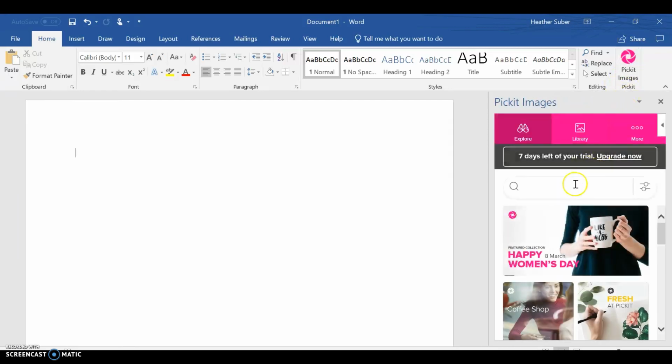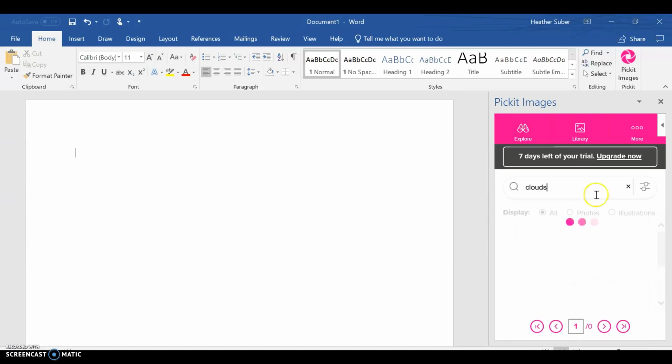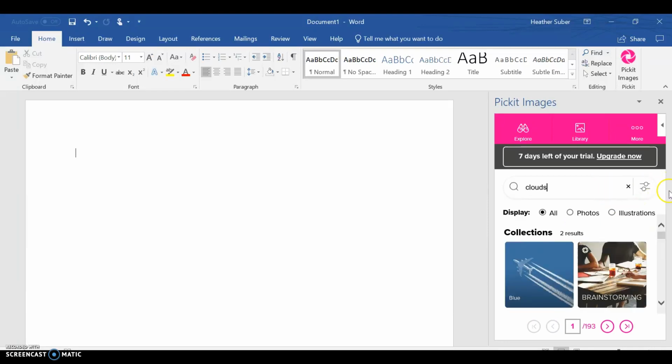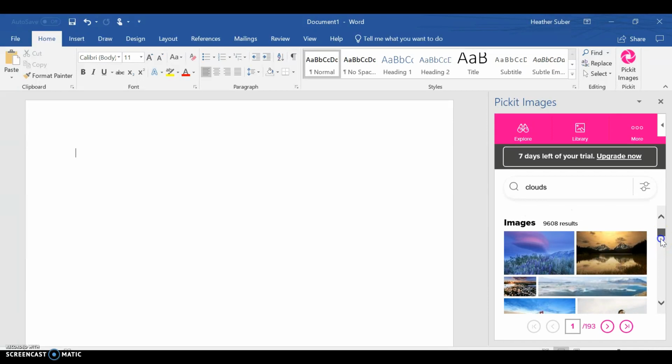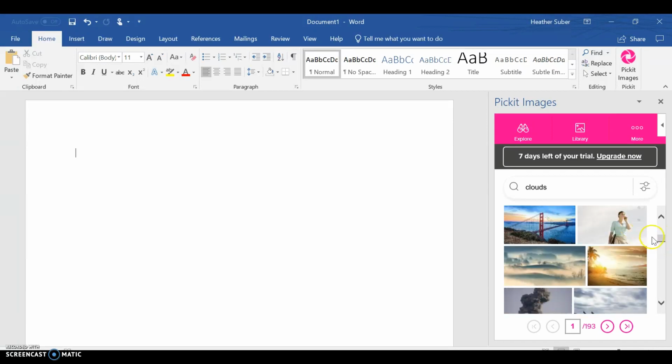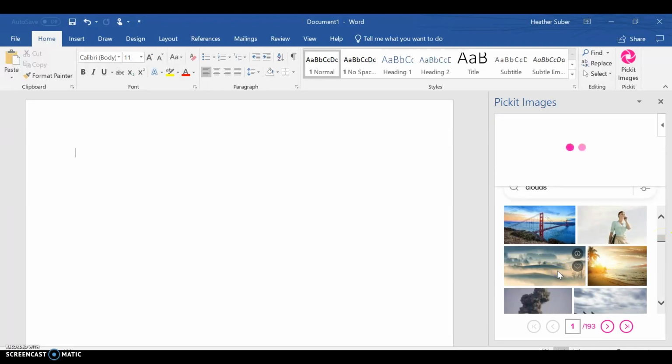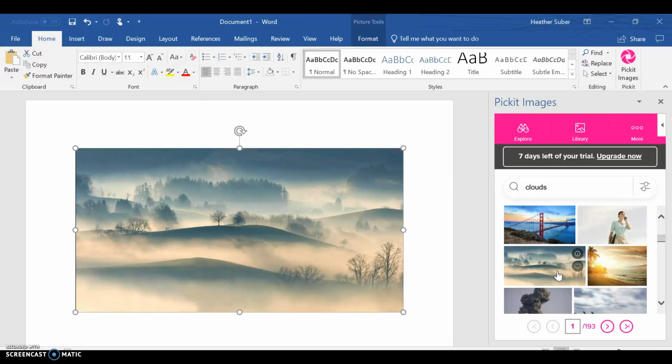Let's say we need a picture of some clouds. We can click on the search and type it in and find pictures of clouds. They're real photos, or you can do illustrations. I just have them searching both. So I can choose the photo I would like, click on it one time, and it's put in there.